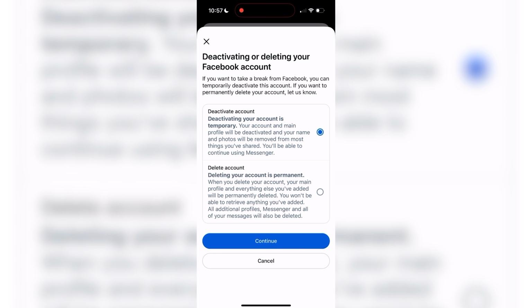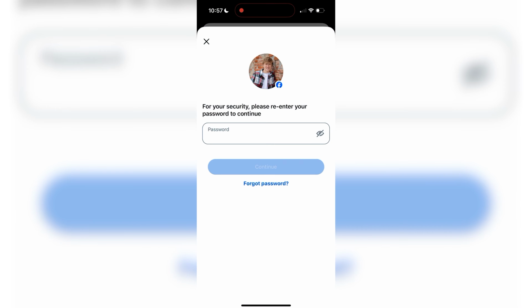Or you could choose delete if you want to fully delete. But essentially go ahead and hit continue and then enter in your password and then hit continue one more time, and it's going to deactivate your account. Keep in mind you can reactivate anytime if you change your mind just by simply logging in.